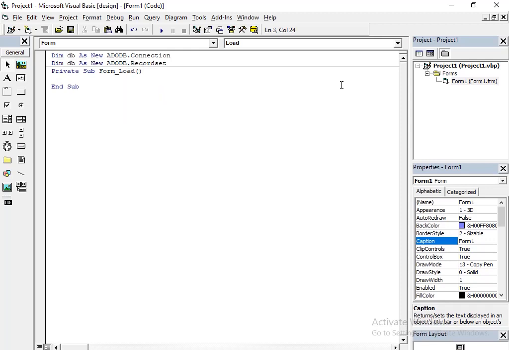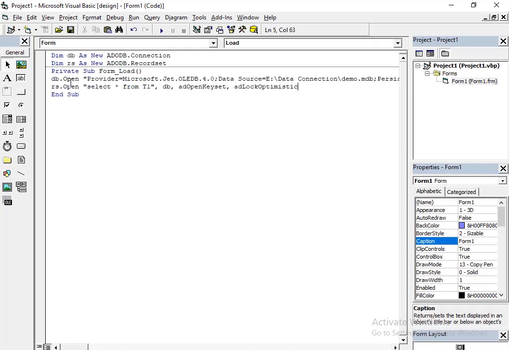So dim is the keyword which is used to create a variable. So here dim db as new ADO DB connection. So this will create a connection between your form and the database, and this rs as new ADO DB record set, this will create a relationship between your table and the form. Okay, now this is the coding for connecting the form and the database.